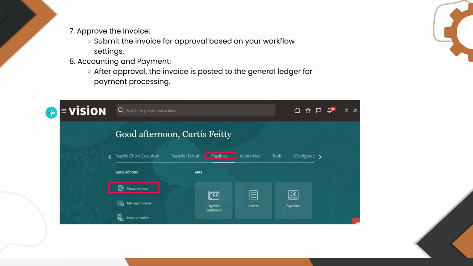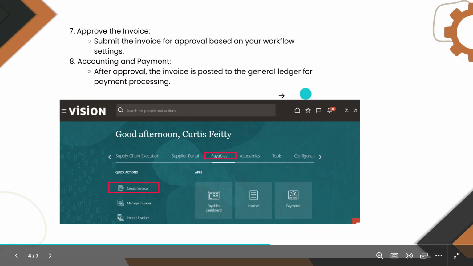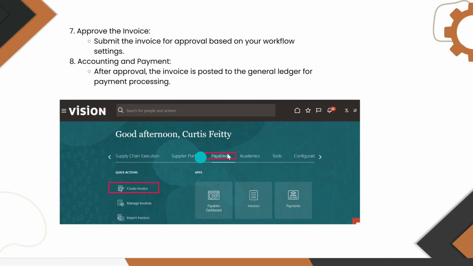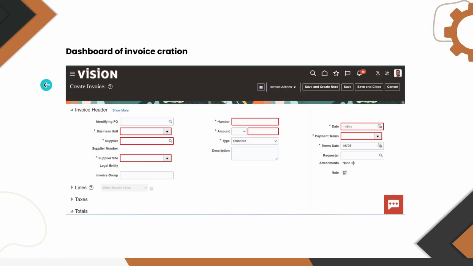So here we can see the dashboard of Oracle Fusion. Here we have the Payables module. In the Payables module we can see Create Invoices. We have already highlighted it here. When we click on Create Invoices, we will be able to see the invoice dashboard. So this is our invoice dashboard.